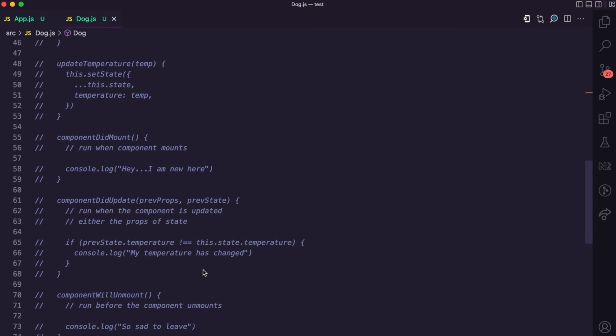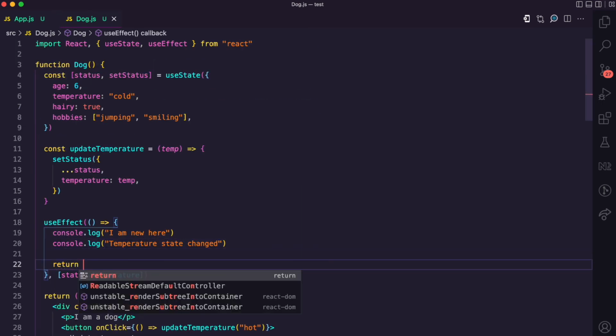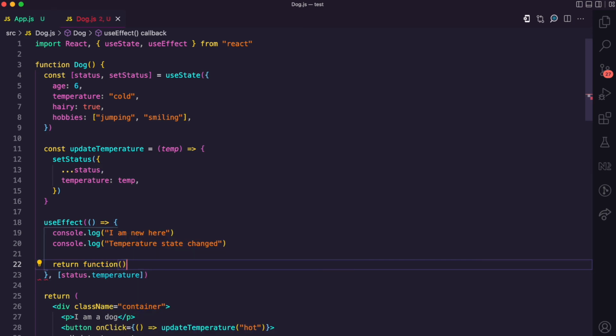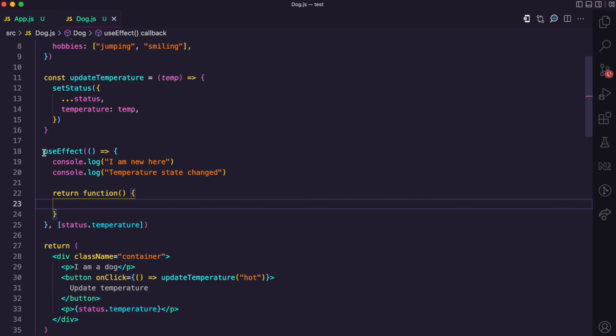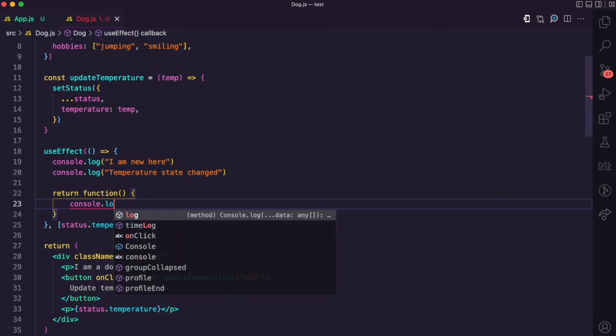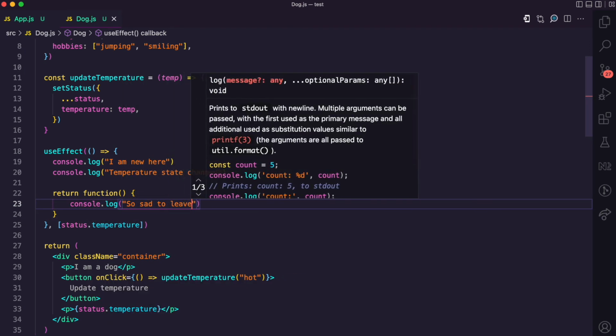Then how do we interpret componentWillUnmount? You return a function from the useEffect hook. Whatever function you return from the useEffect hook will be run when the component is about to be unmounted from the DOM. So here I can say "so sad to leave".